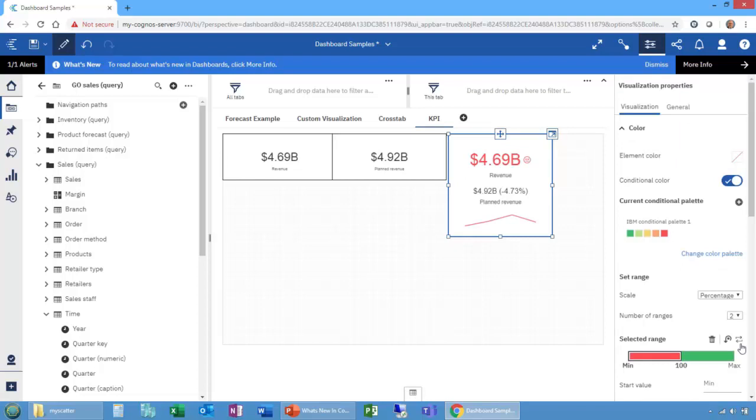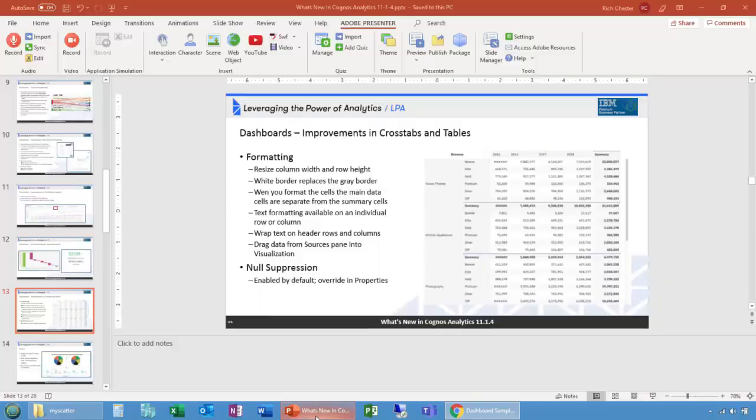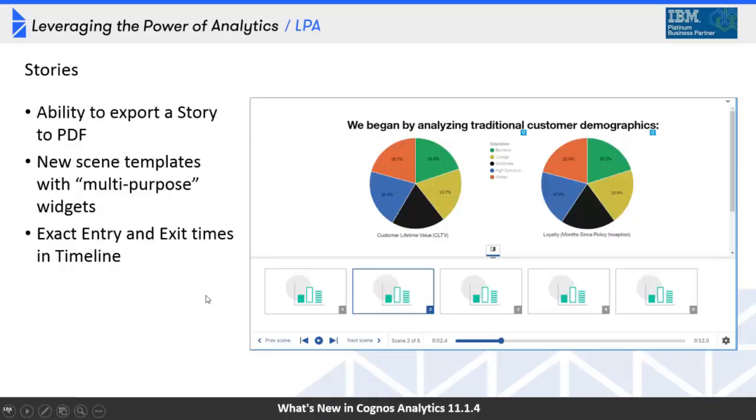So new KPI widget in addition to the new waterfall widget. And those are your dashboard change highlights. Let's scoot back over to the slides and talk quickly about stories. I'm not going to do any demos here. You can now export a story to PDF, giving you another way to distribute your story.